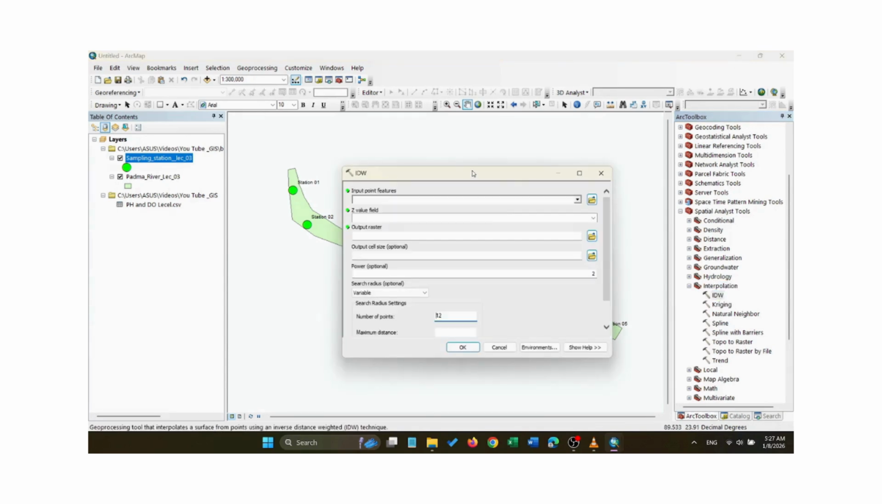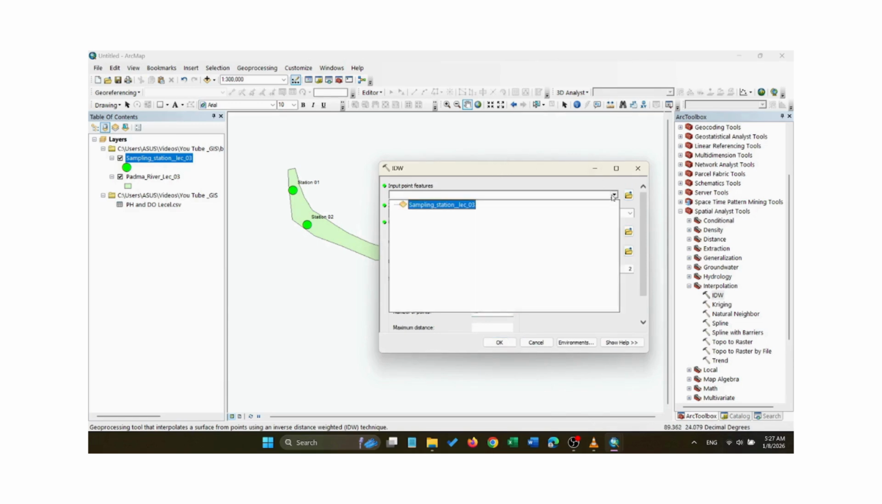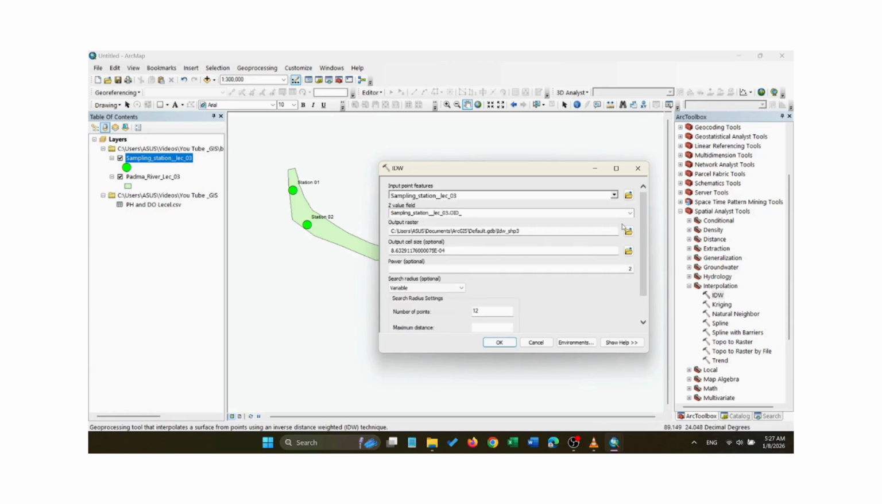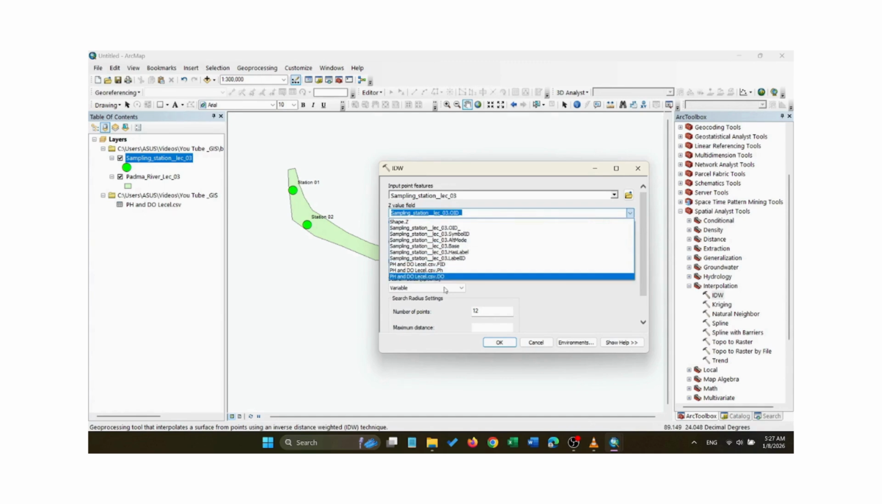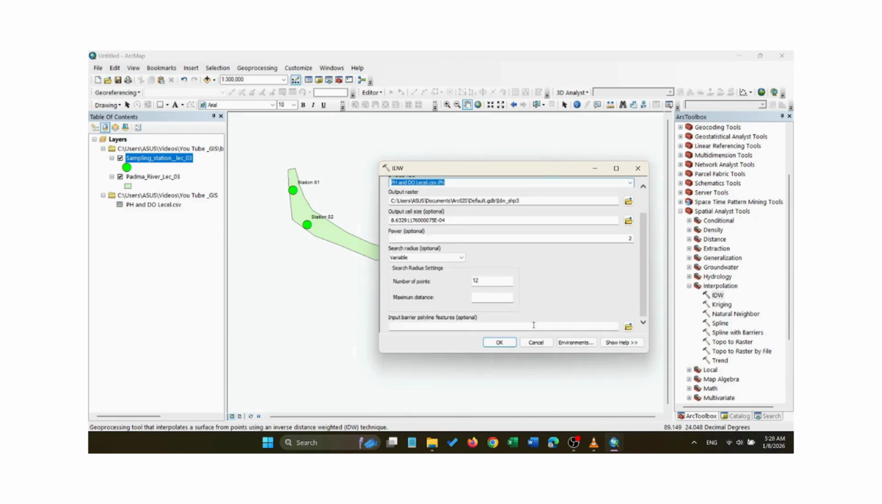Please go check GPT and know the details behind IDW and kriging. Why we'll do IDW? So from input feature you have to select the sampling stations, and the output raster. Then in Z value section, pH and DO level CSV. Initially I want to do the concentration of pH, that's why I select here pH, and then press environments.